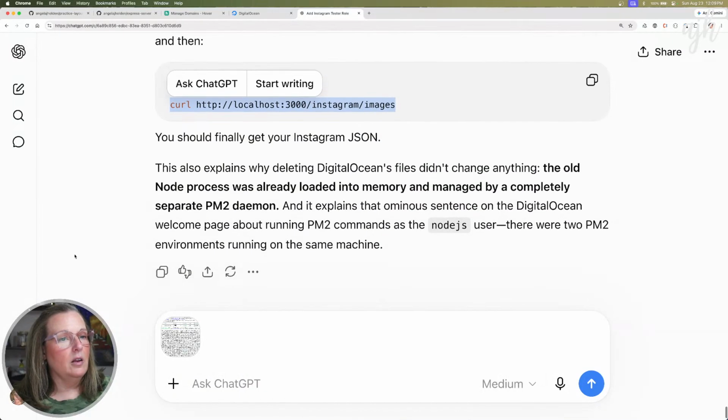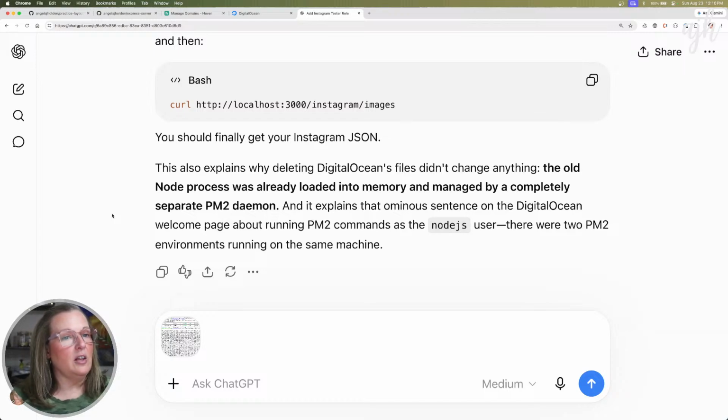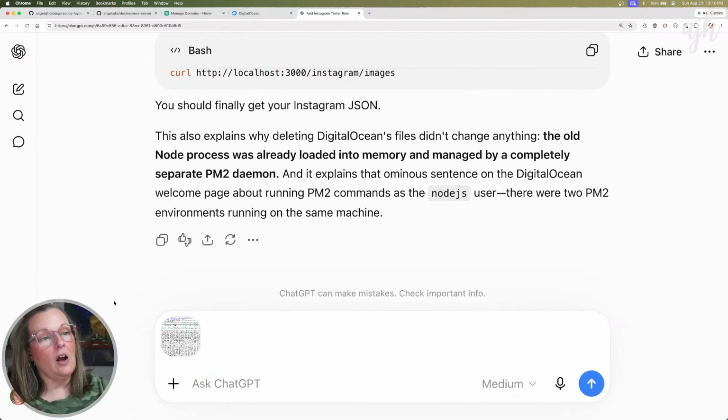Okay. This also explains why deleting DigitalOcean's files didn't change anything. The old node process, this is such good information. I'm glad I'm learning this. The old node process was already loaded into memory and managed by a completely separate PM2 daemon. And it explains that ominous sentence on the DigitalOcean welcome page about running PM2 commands as the Node.js user. There were two PM2 environments running on the same machine.